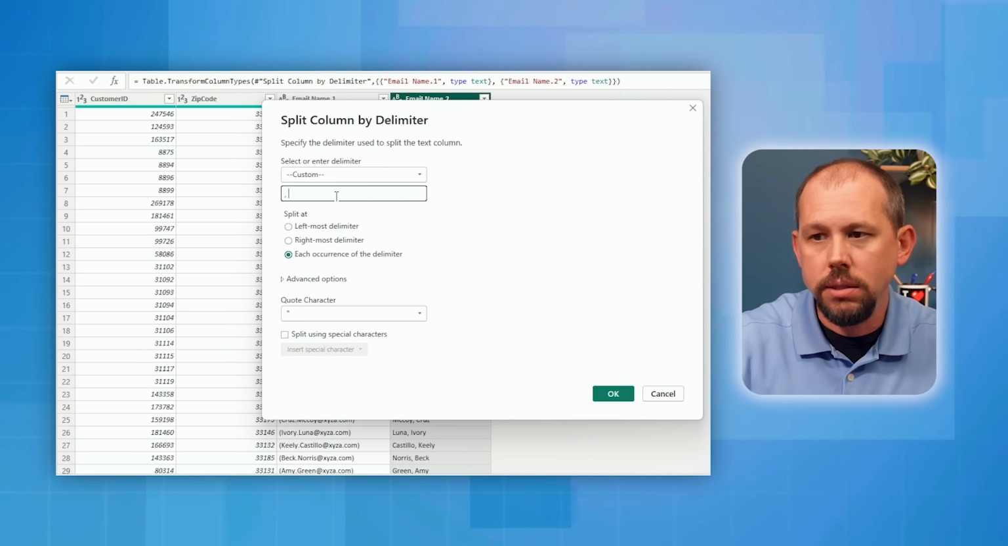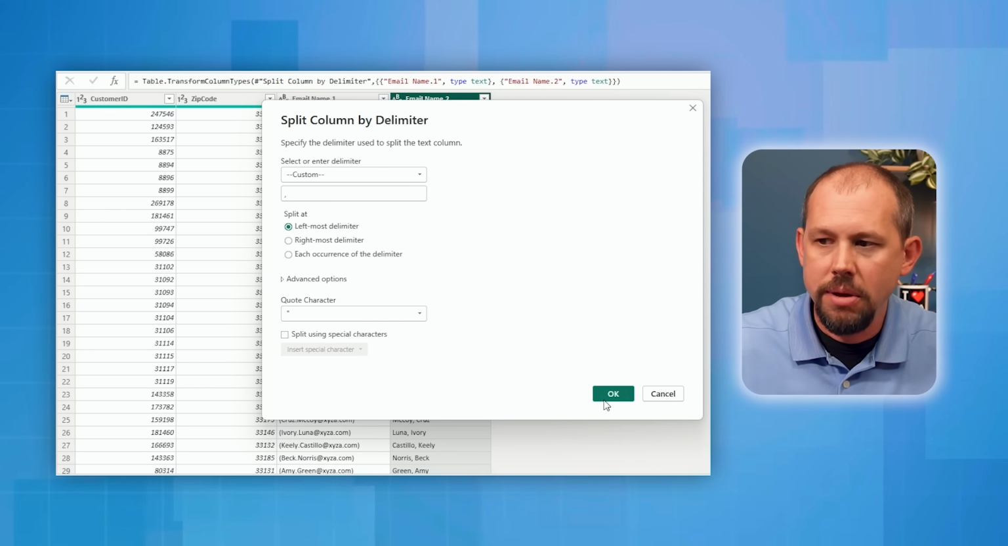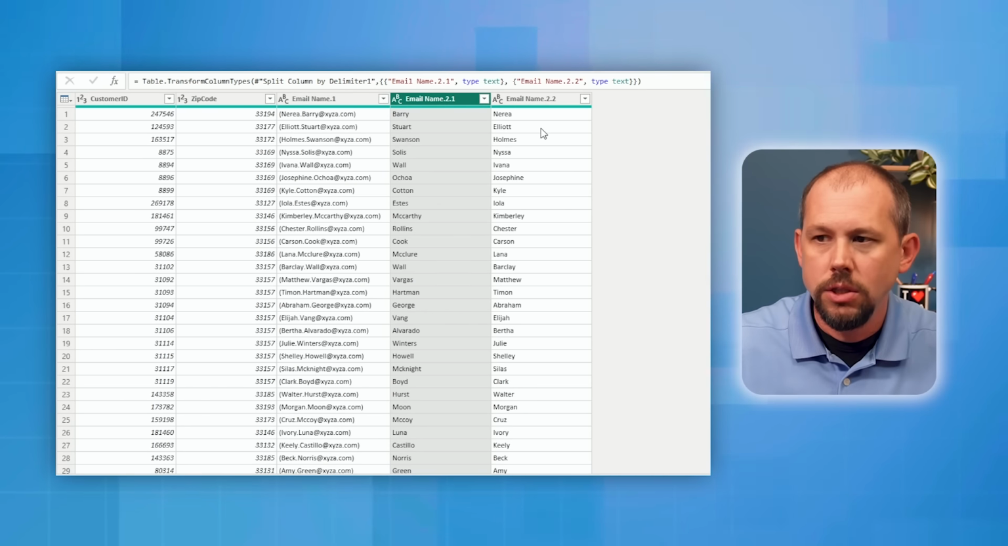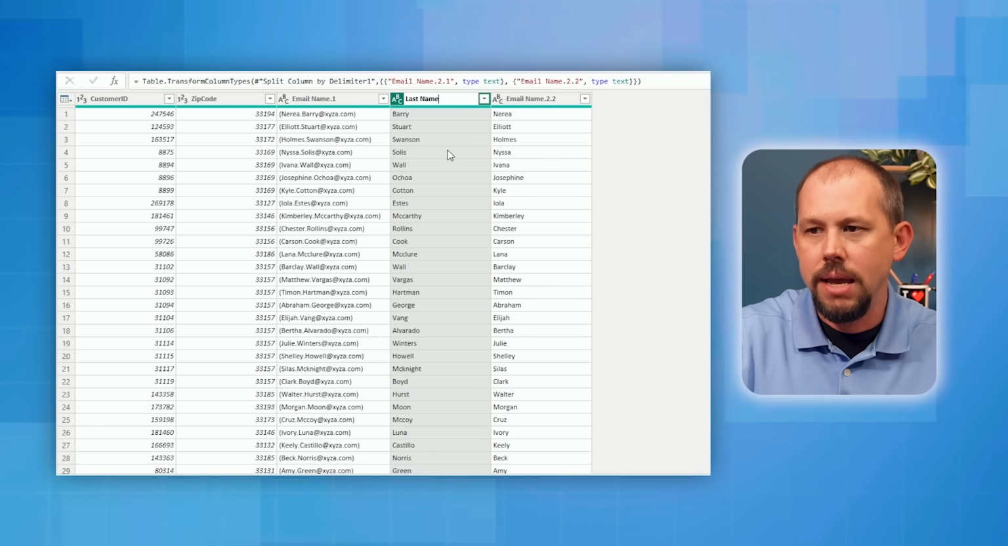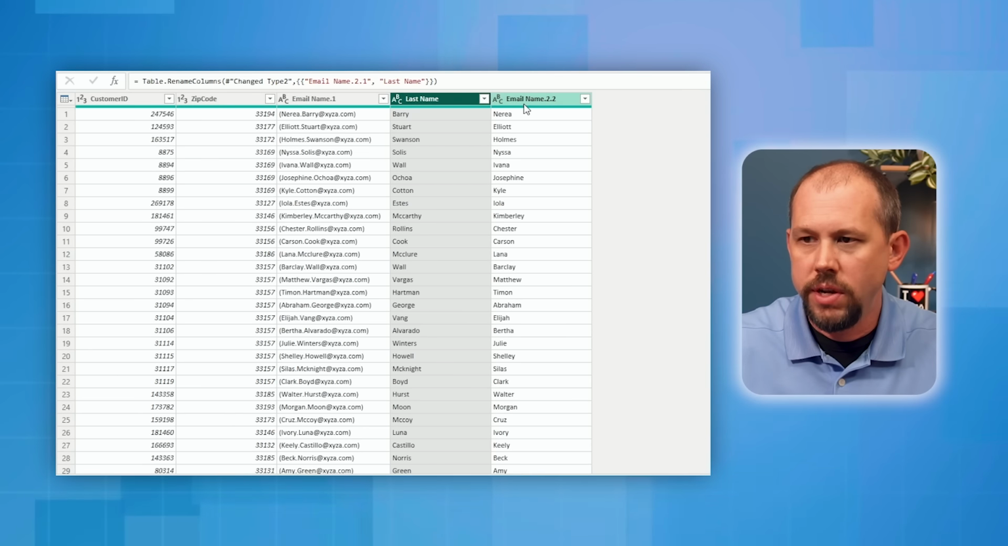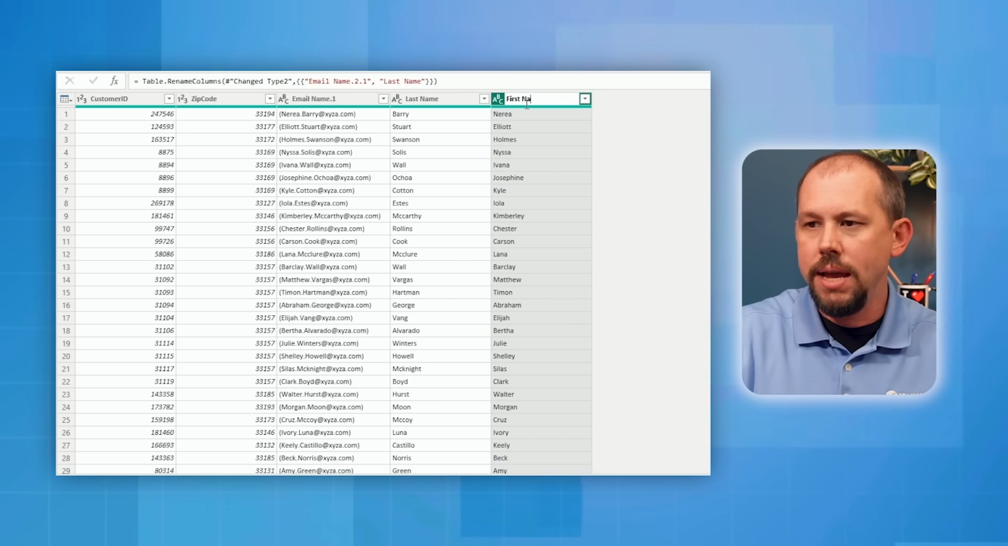So we'll do comma, space, and then I'll do leftmost delimiter, and I'll do OK. So now we have our last name and we have our first name. So I'll right click or just double click, and I'll call this one my last name. And then we'll come over here, we'll call this one our first name.